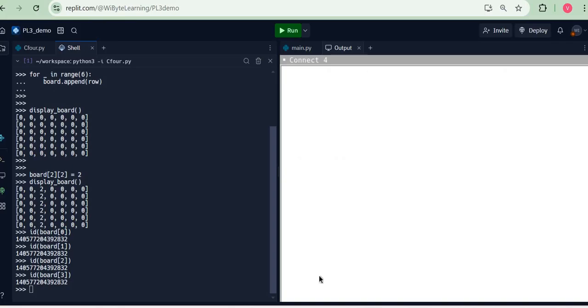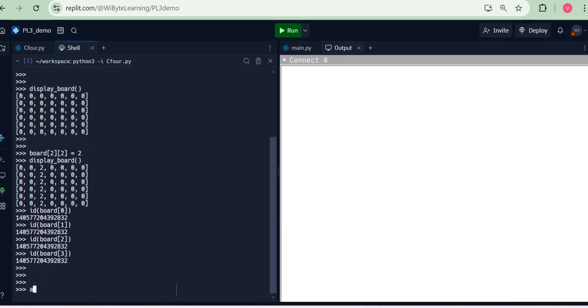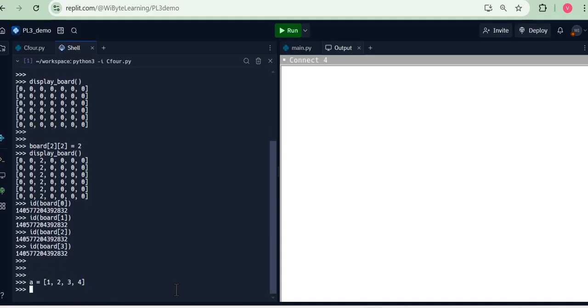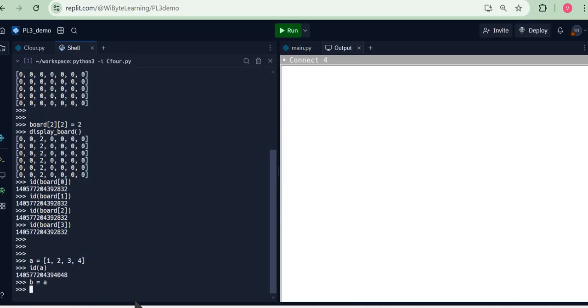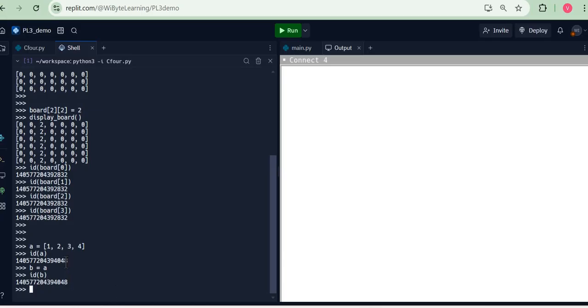Let's see this with an example. Let's say I have a list called A, let's say 1, 2, 3, 4. Let's look at the ID of A. That is, again, some large number, but doesn't matter. I go and do B is equal to A. In my mind, I've created a new list, but all that has happened really internally is that if I look at the ID of B, it's in fact pointing to the exact same location.